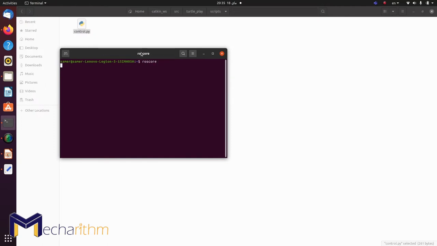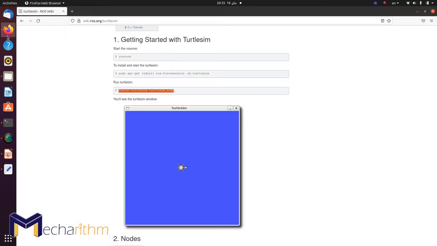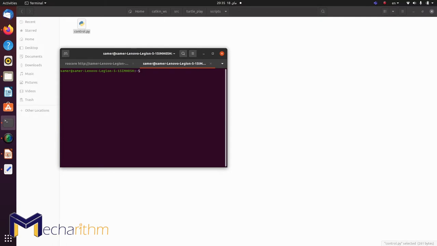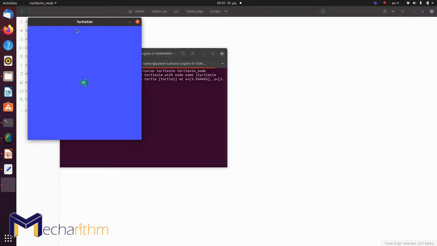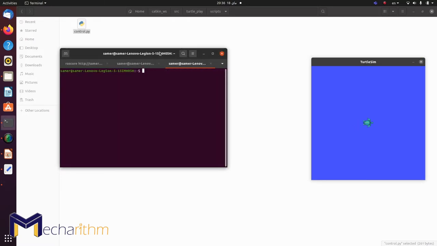The roscore first. And let's run our simulation again. I'm just going to copy the command again from the website, then Control Shift V here. So the simulation is up and running again, and I think our turtle has changed. This one is kind of bluish, but the other one was green. I like colors. Now we need to run our package again, our executable. So we've got turtleplay, and then we've got the script control.py.